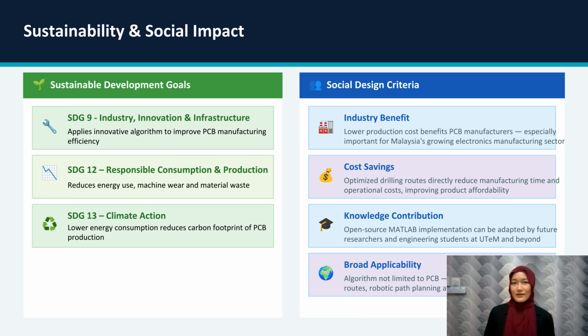Beyond the algorithm itself, this project connects to real sustainability goals. Shorter routes mean less machine movement, and less electricity per board. Less unnecessary movement means the drill bits last longer, which means less waste. And less energy in manufacturing means lower carbon emissions. So small optimization, real world impact.